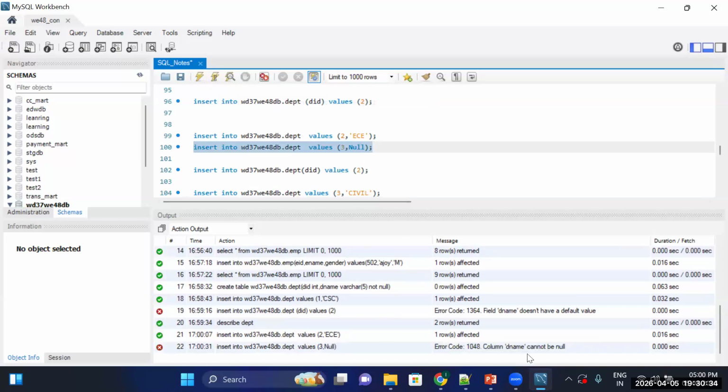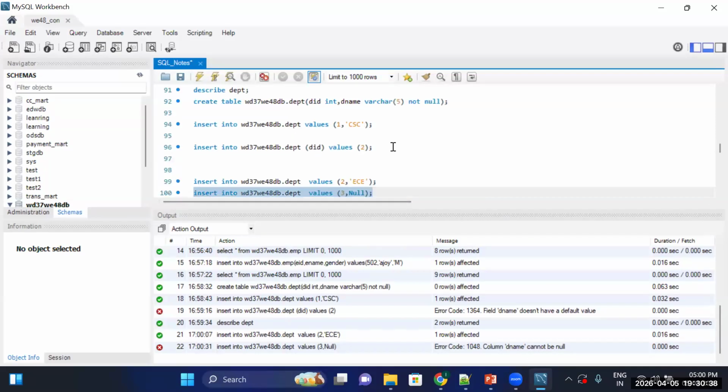Okay, this time column D name cannot be null. Yes, you all are getting it right. Where I'm setting not null: while creating the table, I'm setting the D name column as not null. This is a not null constraint that we set up. Like that, DDL, DML and all we discussed last week.